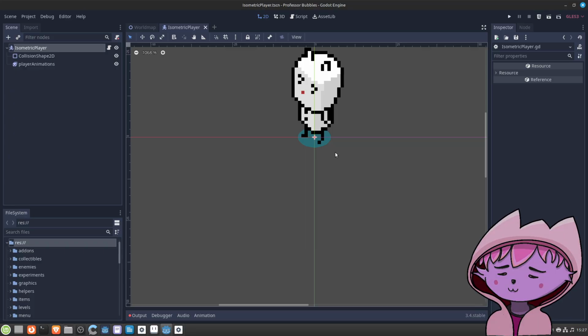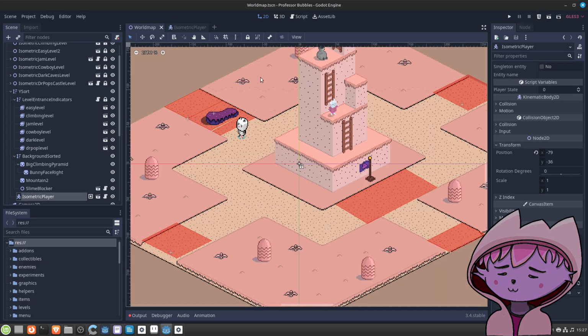One thing I recognized which worked kind of good for Professor Bubbles collision detection was to give the player a circular collision shape. So that, well, we can play the game and I can show you why it's cool.